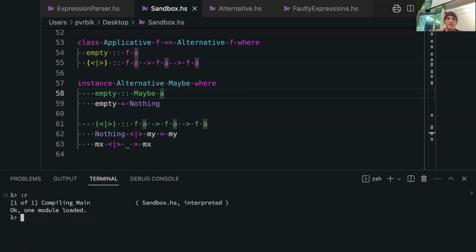So now I can say something like nothing, alternatively, just one. Or I can say just one, alternative to just two. Or I didn't define one for either, but it works similarly. So now what we want to do is define an instance of alternative for parsing. So let's give that a try.